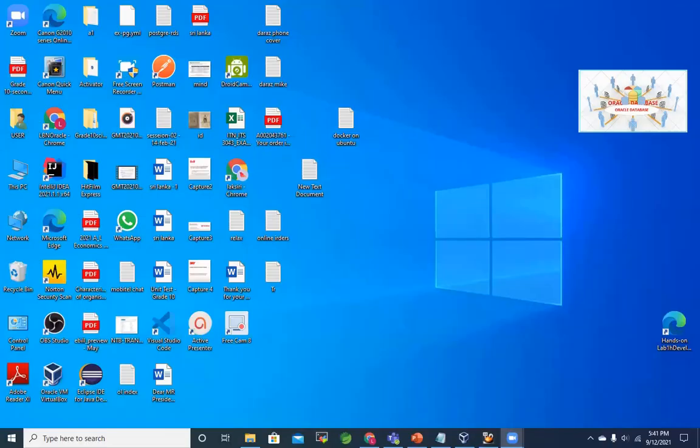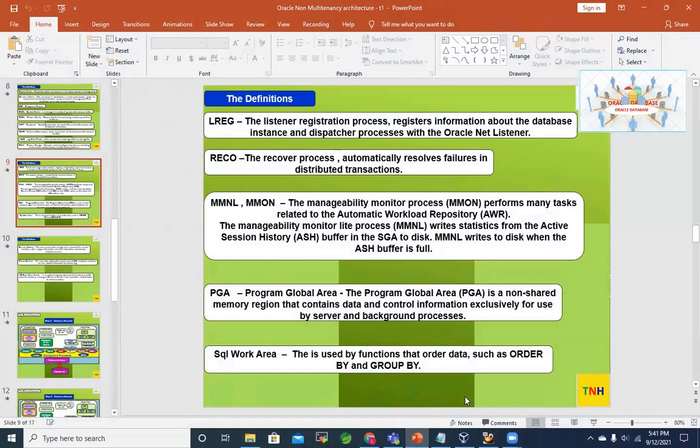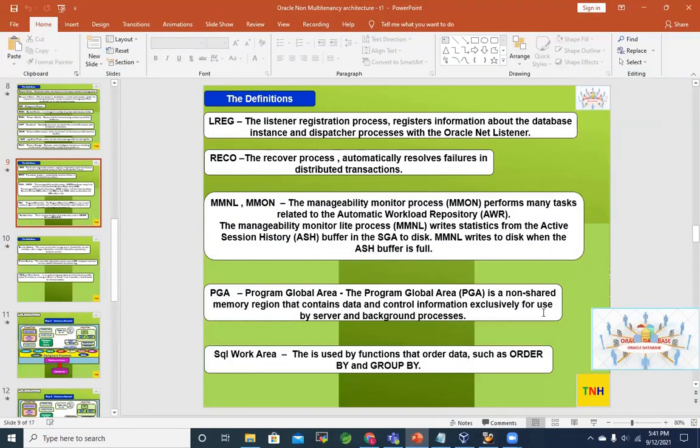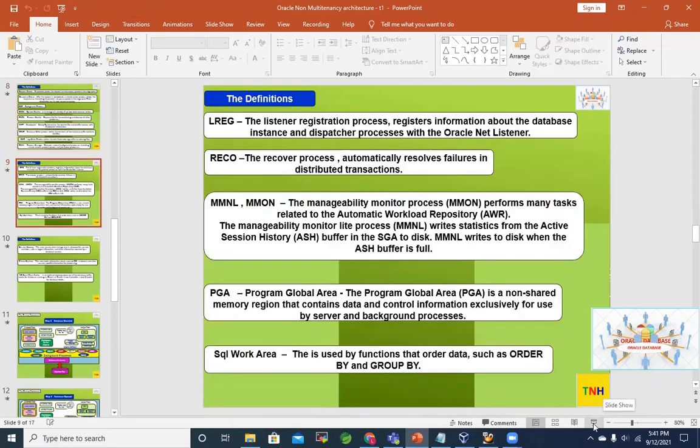So we have been covering the definitions of the components within SGA. This is where we had started. The last slide we discussed was the definition of the process manager. So let's continue the definitions. Let me put it full screen.